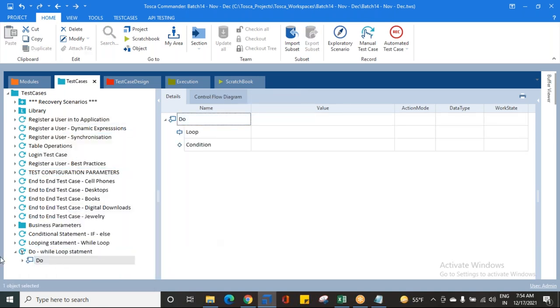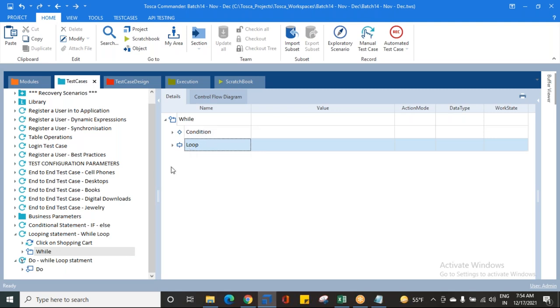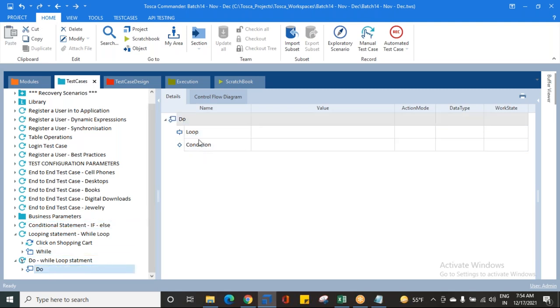డూ వైల్, మీరు వైల్ కి డూ వైల్ కి చిన్న తేడా చూడండి. ఇది వైల్ కదా, వైల్ లో ఏంటి, ఫస్ట్ కండిషన్ ఉంది, దెన్ లూప్ ఉంది. డూ వైల్ లో చూడండి, ఫస్ట్ లూప్ ఉంది, దెన్ కండిషన్ ఉంది. సీ దెన్ వాట్ ఈజ్ ద డిఫరెన్స్ బిట్వీన్ ద డూ వైల్ అండ్ వైల్. ఎందుకు మీకు చెప్తున్నానంటే ఇంటర్వ్యూలో అడగచ్చు, అడగకపోవచ్చు. రైట్? ఒకవేళ అడిగితే మీకు తెలియాలి కాబట్టి మీకు చెప్తున్నాను.